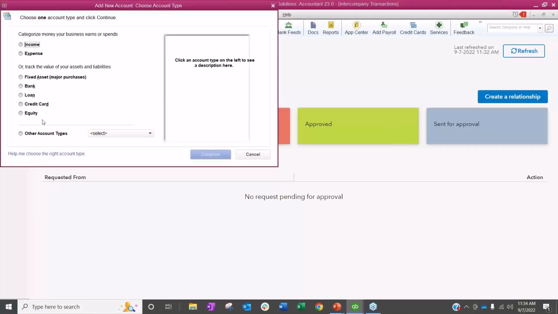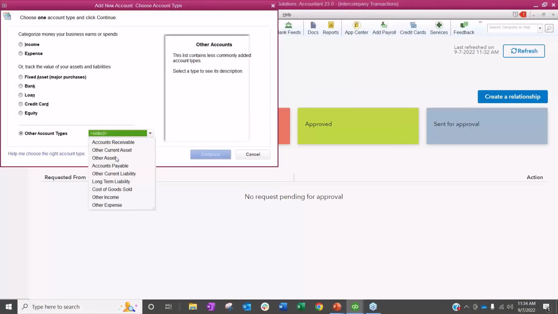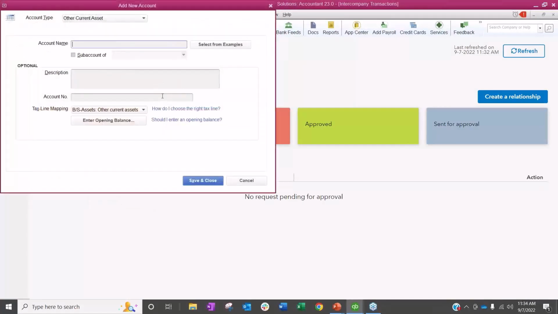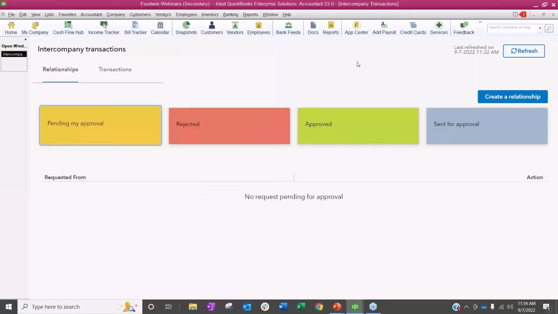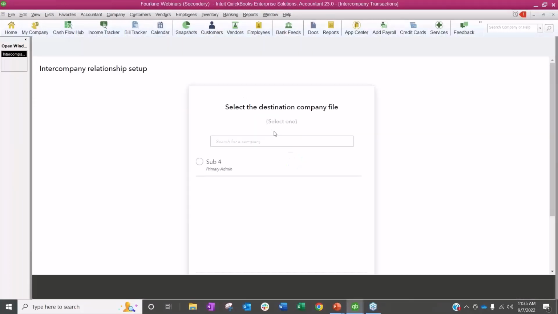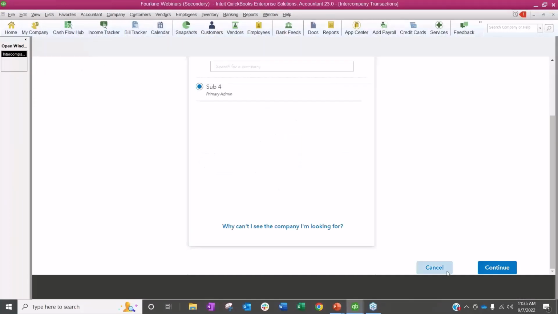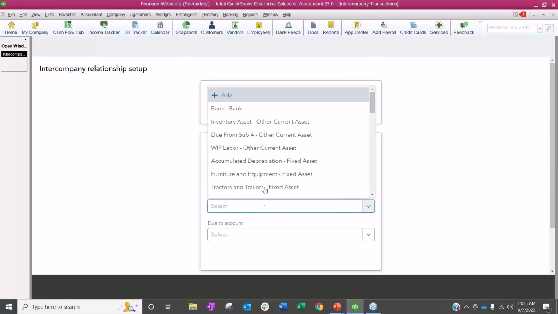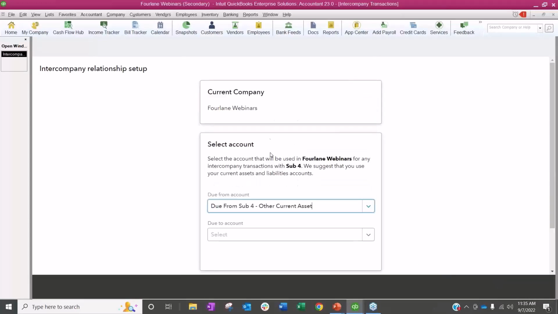And so you say due from, right, should be an other current asset, and then due to would be an other current liability. I'm going to say due from sub 4, save and close. Now notice when I do the due from, it kicks me out, so I have to create the relationship again. Sub 4, continue. Now I can choose due from sub 4.